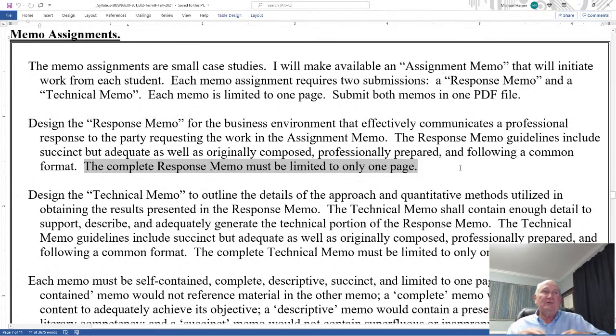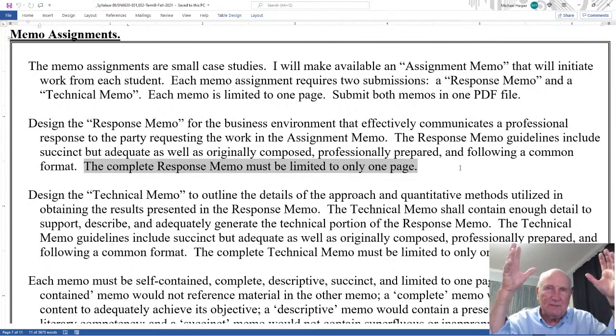Now, in that 1 page, you can have text, you can have tables, you can have graphs, however you do it. But it's only 1 page. And it's to the client, it's to the requesting party, it's to a business person. It's not an academic report, it's a business memo.